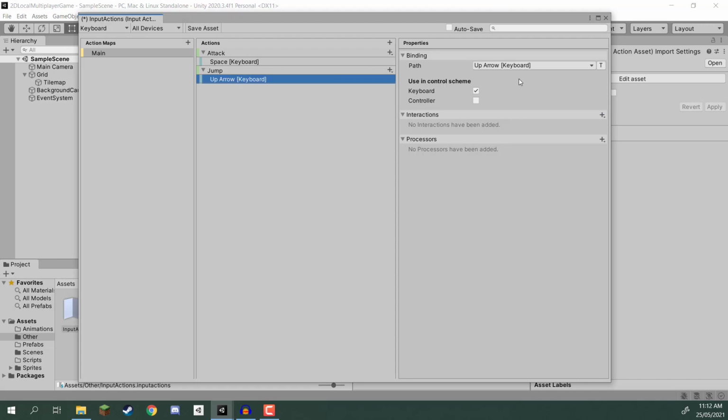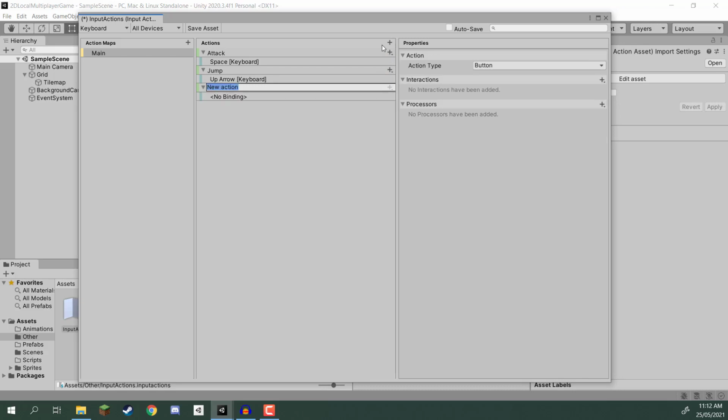Now, one more action we need is our movement. Now, the movement is going to be a bit different. And the reason why is because it's not going to be a single action for move left or move right. Rather, we are going to be using a 1D axis. So, let's click on the plus here for a new action. And I'm going to call this one move.